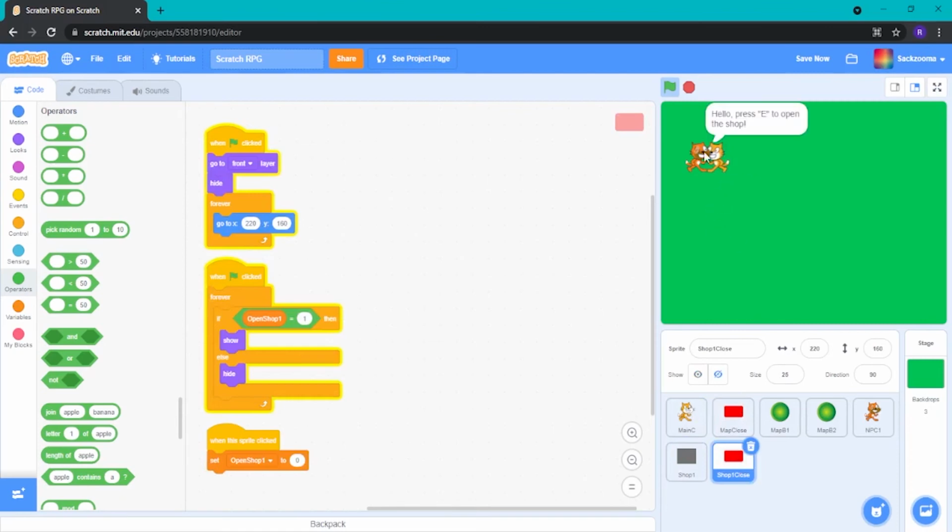So as you can see, if we go over here and we click E, he is now still on top of the shop menu, and we can still move around during the shop, which is not what we want, because that will end up creating so many more problems down the line. So we're just going to quickly fix this right now.